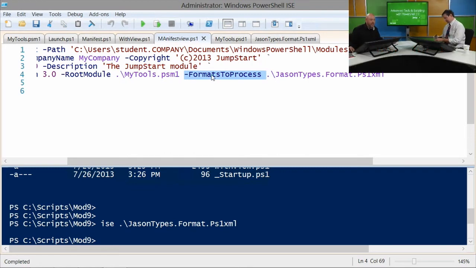So the first thing I'm going to have to do is create this new manifest, and I'm going to have it use the new view that I'm using.